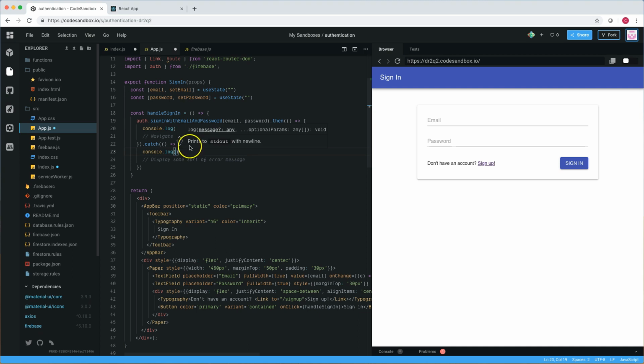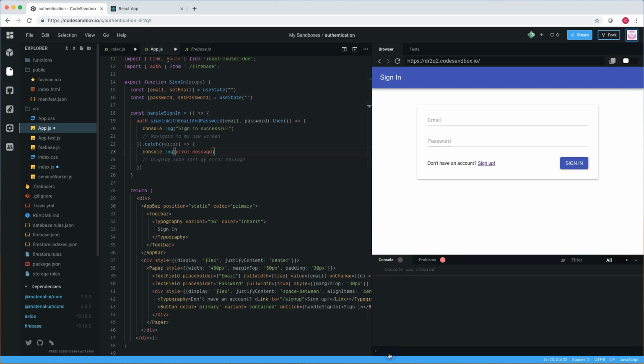And what's actually nice about the function that we'll run here is it will pass us an object that has the error message inside of it. So we're going to just call that object that we're going to receive error. And then in the log statement, we're going to say error.message. All right, let's open up our console and give this a try.